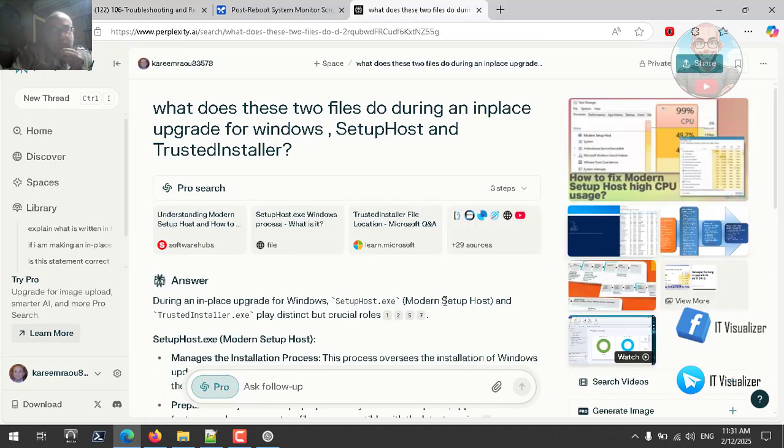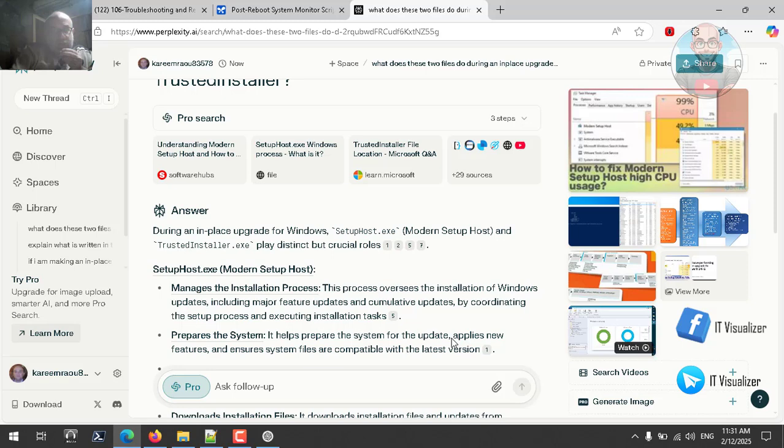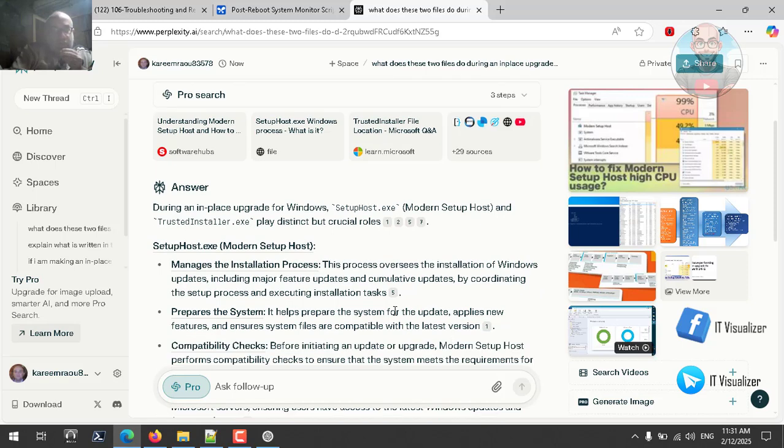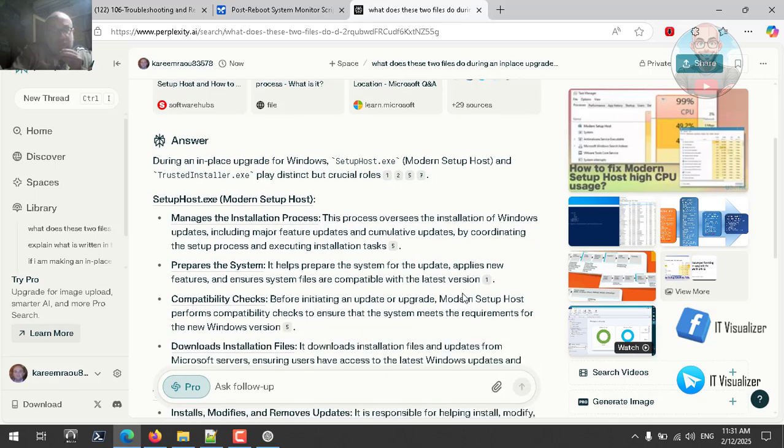So during an in-place upgrade, setup host.exe, a modern setup host, and trusted installer play distinct but crucial roles. Setup host manages the installation process, oversees the installation of Windows Update, including major feature updates and cumulative updates, by coordinating the setup process and executing installation tasks. It helps prepare the system for updates and apply new features, so system files are compatible with the latest version.